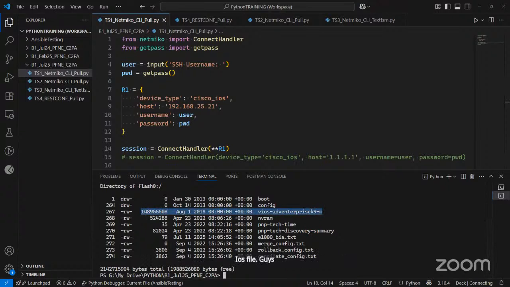Guys, please make sure as you're joining, your mics are on mute. If you have a doubt, feel free to unmute yourself.